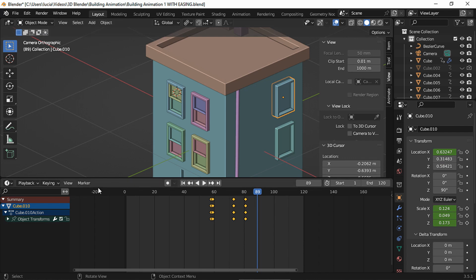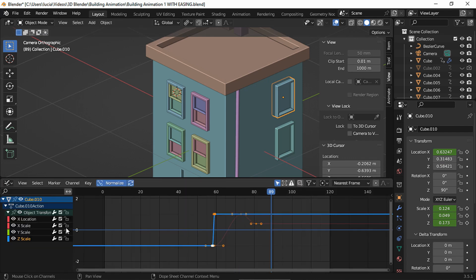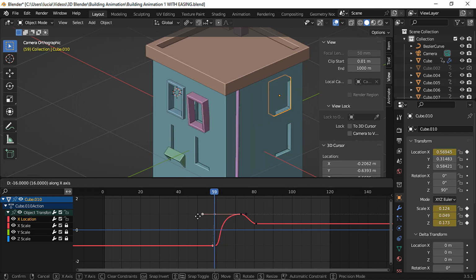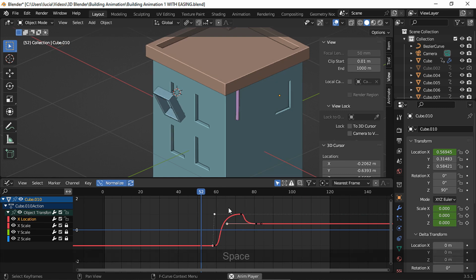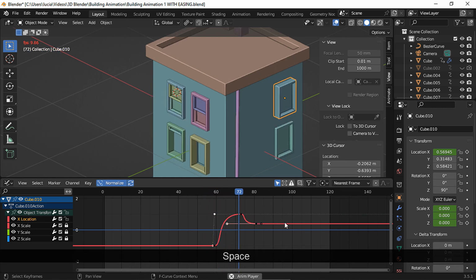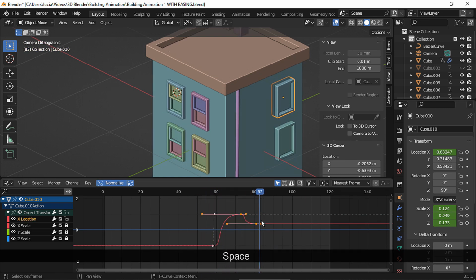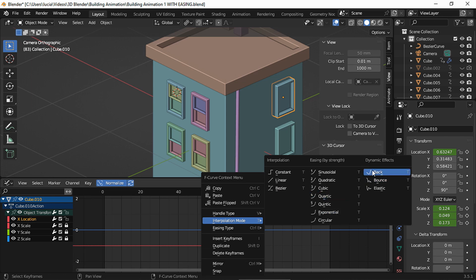Now let's move on to the side window frames. Go to the graph editor and lock all the channels but the X location channel. Move this handle and now move this one. Let's see. Now select these keyframes and choose back.